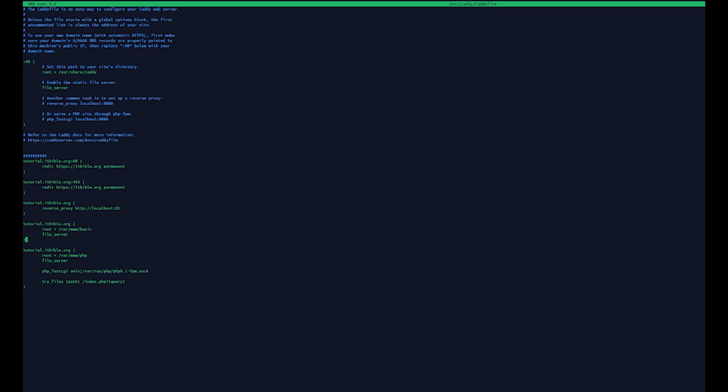And if you want to do logging, you can do logging. There's a log variable, and then you just put the path to your log here.